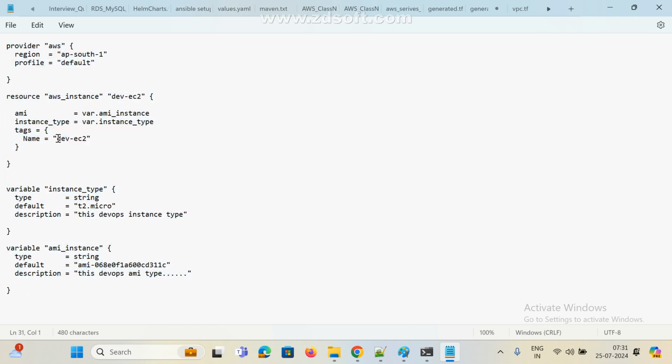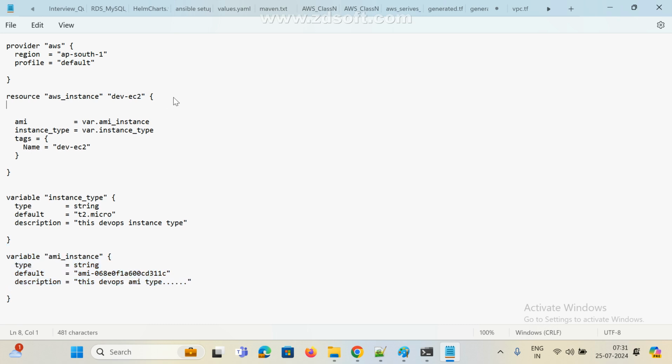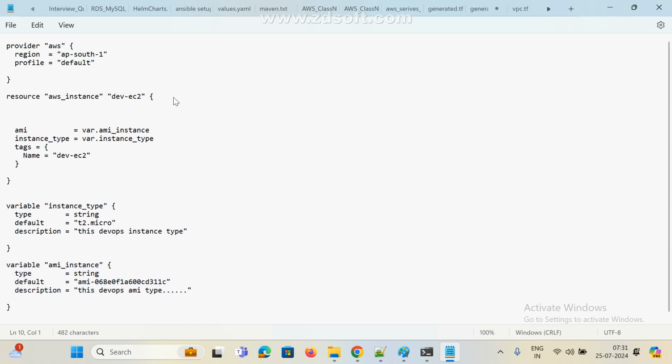For example, here I am using the tag name. Tag name also I want to declare as a variable. Now you can declare one variable, whatever you want. Okay, so now you know, right? Count means, how are we using count here? Count equal to how many instances we are giving. Correct? Same way we can declare it here also.